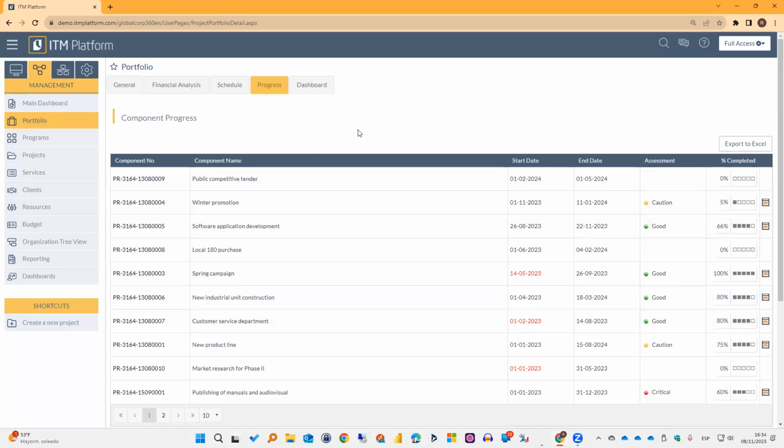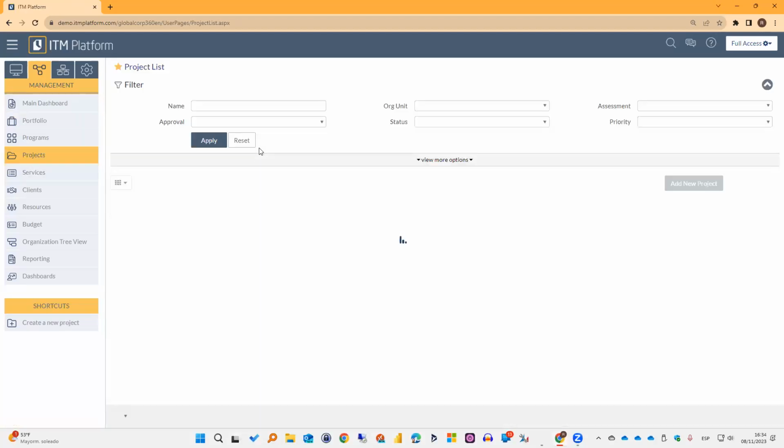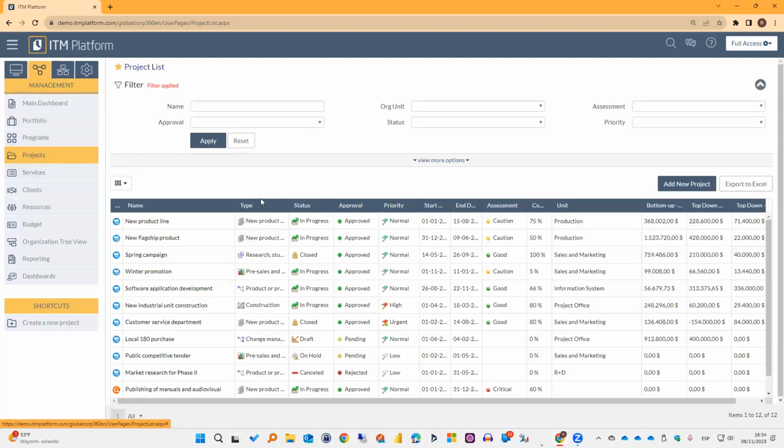All right, there is another way of getting more information about our project. That'll be through dashboards, okay? Let me show you first that within each project, you have the ability to display a dashboard.